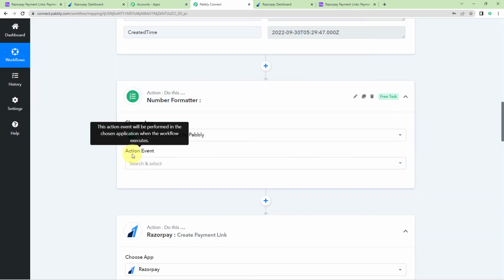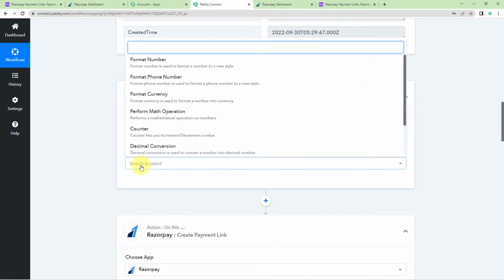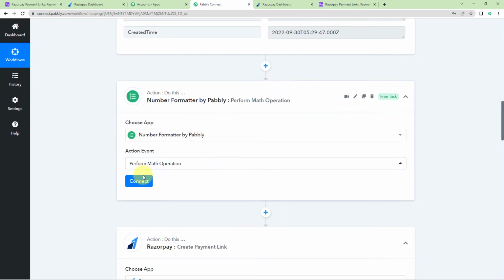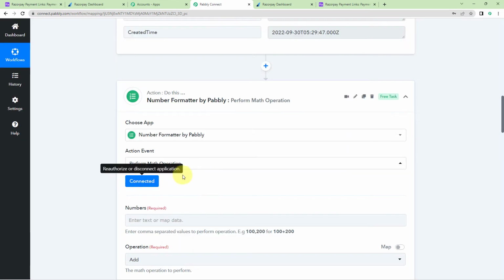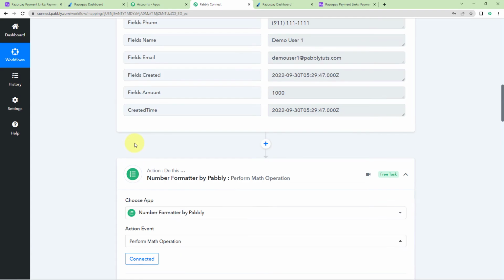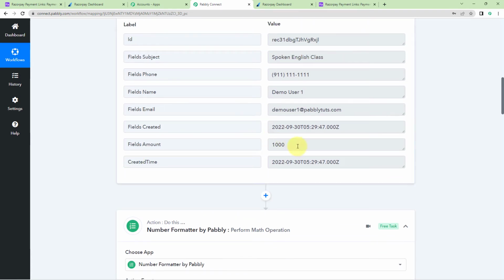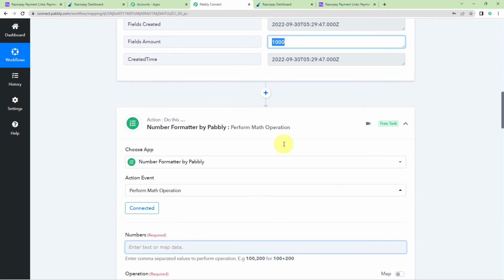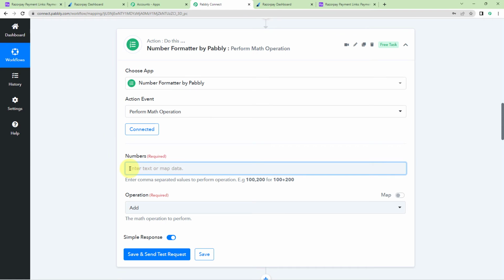Once done, here the action event we are going to choose is perform math operation. Let's click on connect. Now here we have to map the data. Mapping basically means that I have already received this information in my previous step. So this is the amount. This amount now I want over here. Why do we map this information? Because for different payments, the amount would be different every time. So for this workflow to automatically gather that data, we map it.